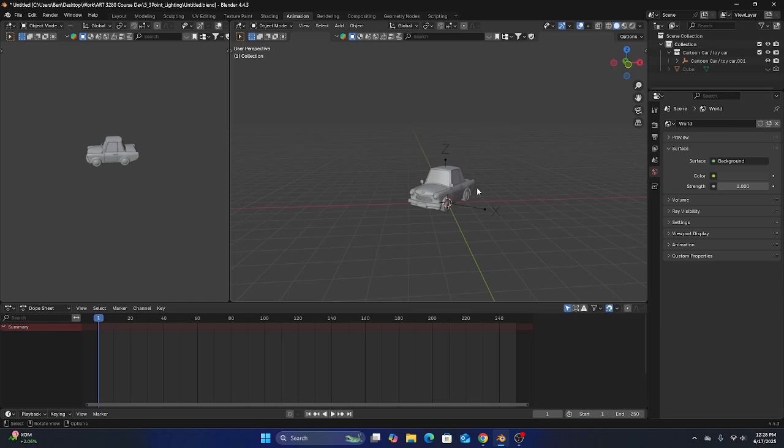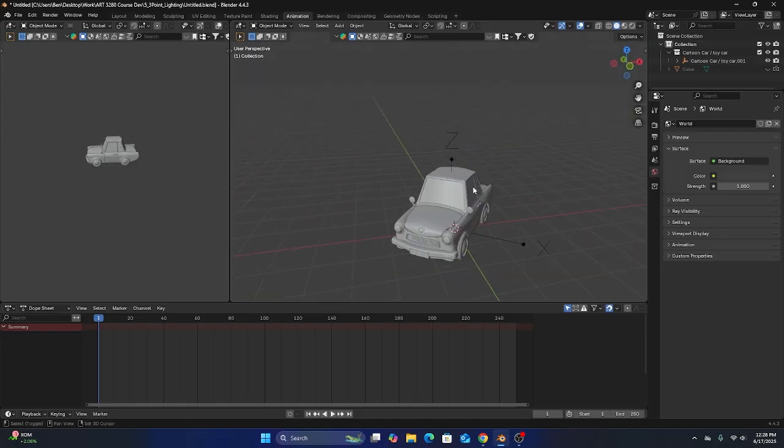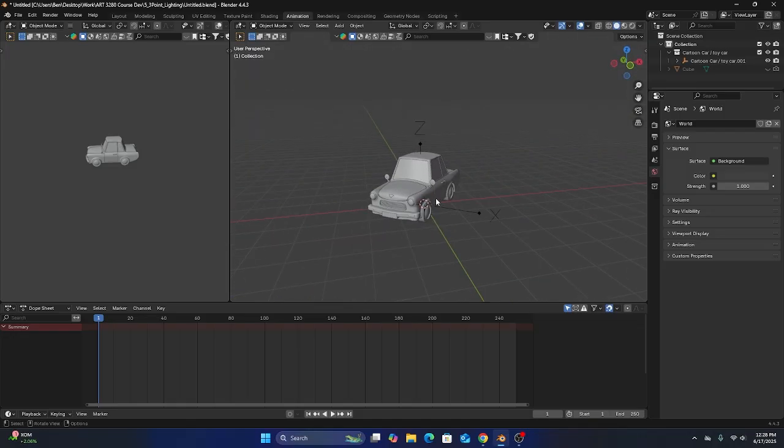Hey everyone, so today we're going to talk about how to create a three-point lighting setup in order to simulate a studio lighting environment. So I have this car right here, and the first thing I want to do is see the textures that I've applied to it.